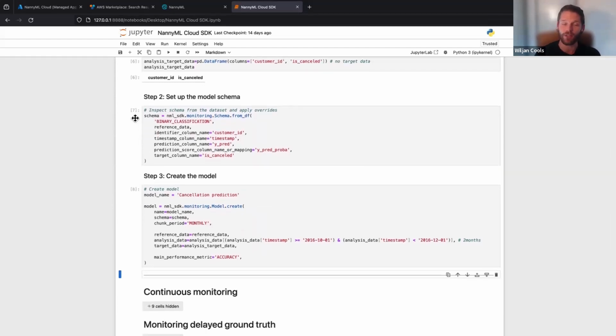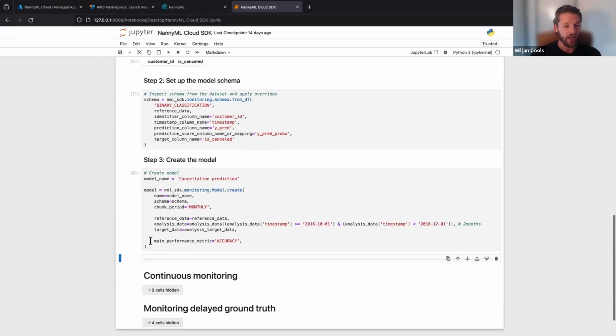Then the first step that we need to do is to provide NannyML with some type of mapping and explain, okay, this is the schema of this data set. That means this column is the customer ID, this column contains the predictions, and this column contains the target. We have to say what type of machine learning problem it is. Is it binary classification, regression, or multi-class classification? And then we can create a model and add it to NannyML.